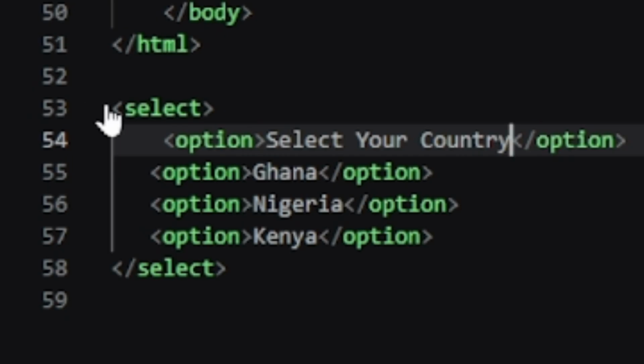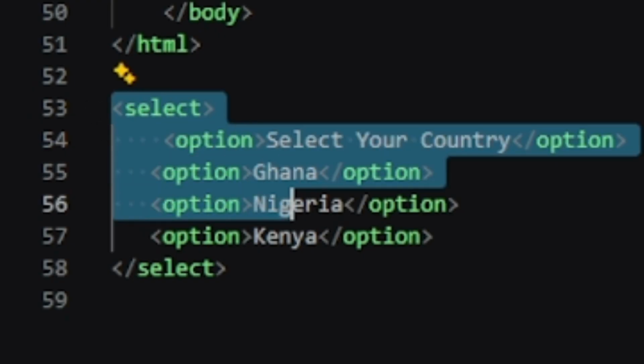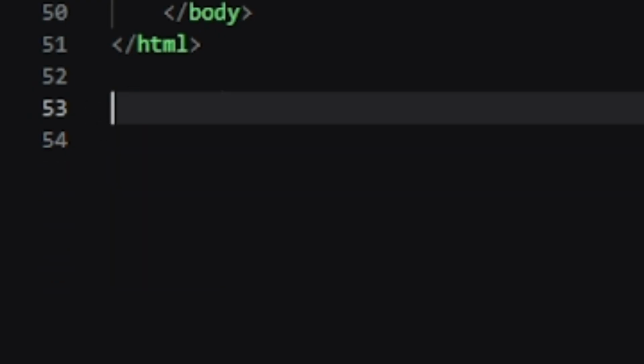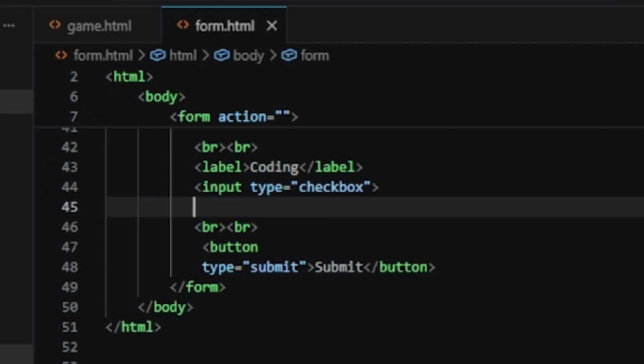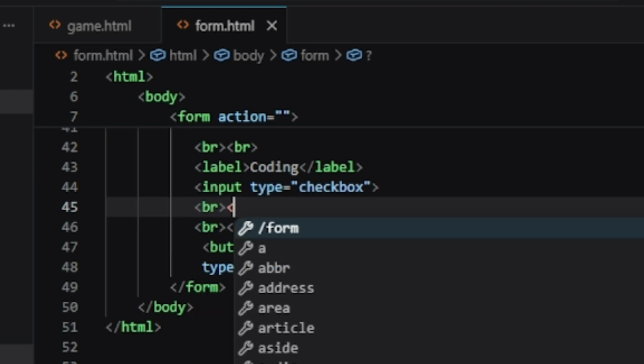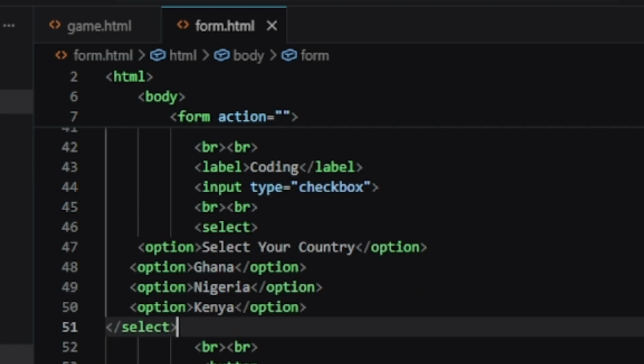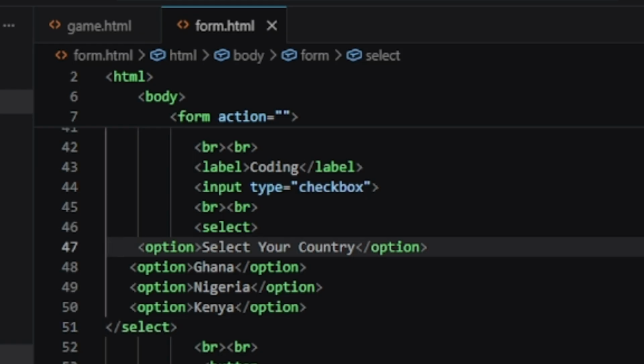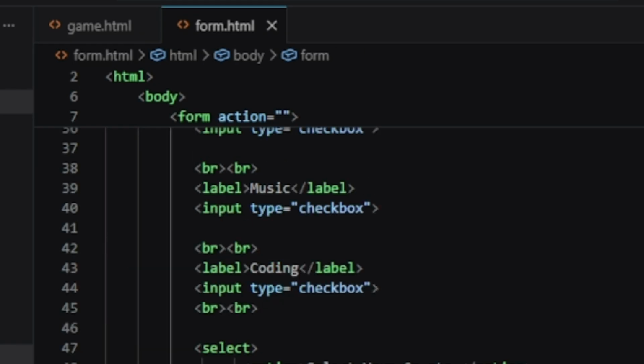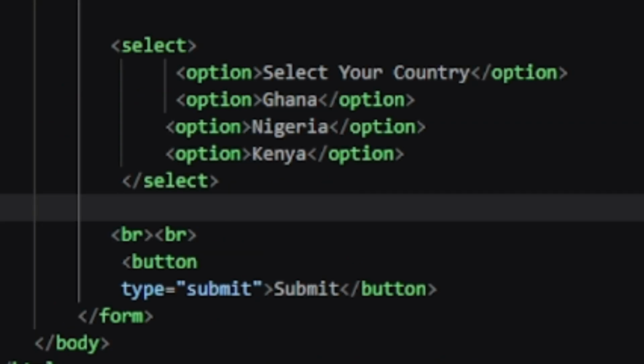So here, I'll cut this one from here, then paste it in my form. Let me introduce the BR first, the line break. Then I paste it there. All right, so here let's create it. For the label, for is equal to country. So let me create a file.